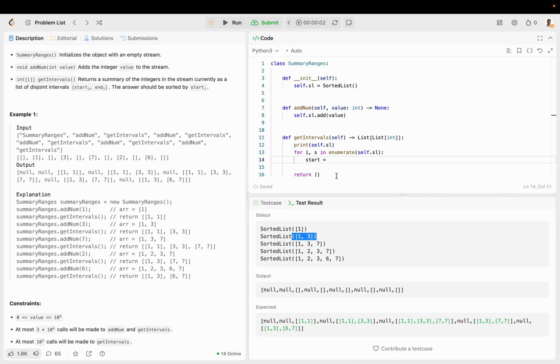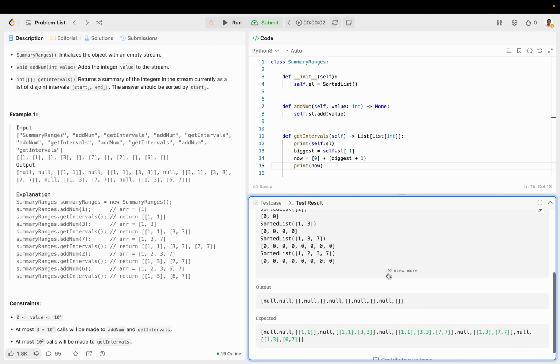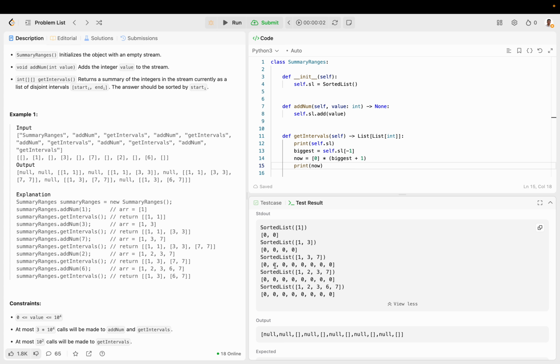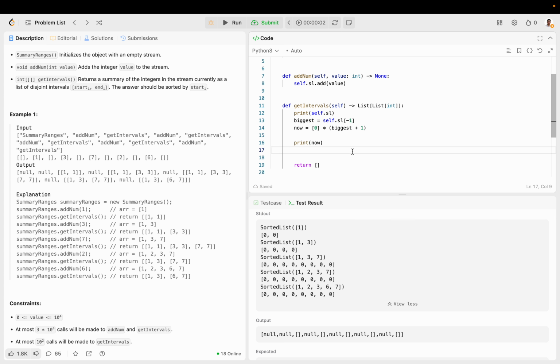The easiest way I came up with is just to do a line sweep. So create a zeros list of length 8 and then update the indexes. Let me show you: biggest equals self.sl[-1]. Let's call this now, which is going to be 0 times biggest plus 1. We're just going to keep track of the ranges, with 0, 1, 2, 3, 4, 5, 6, 7 as indexes. That's why we did the plus 1. Cool, now we can just do what we need to do.